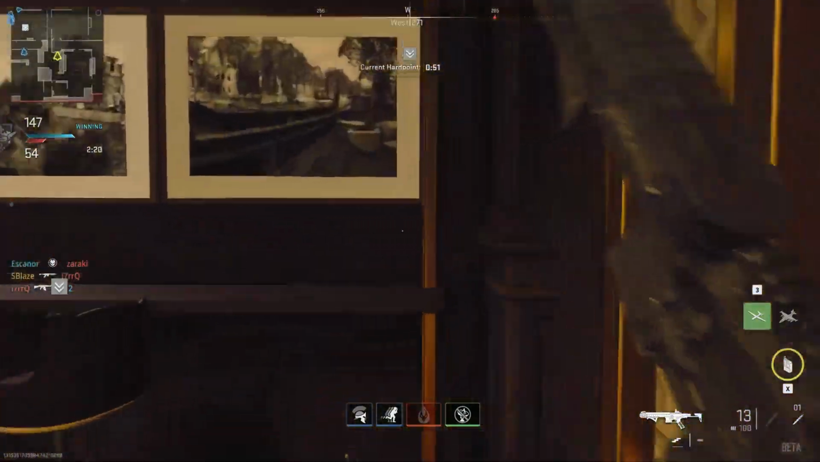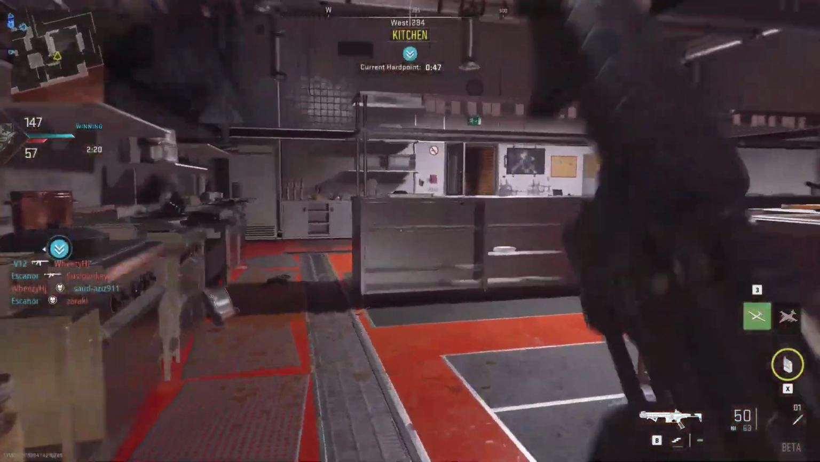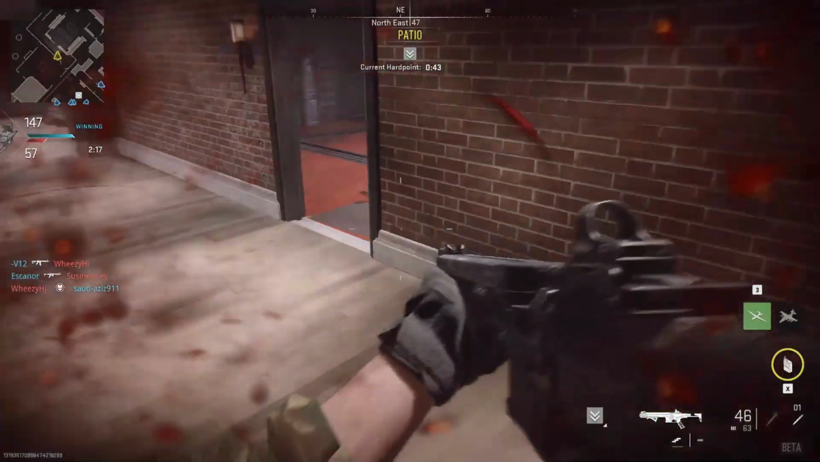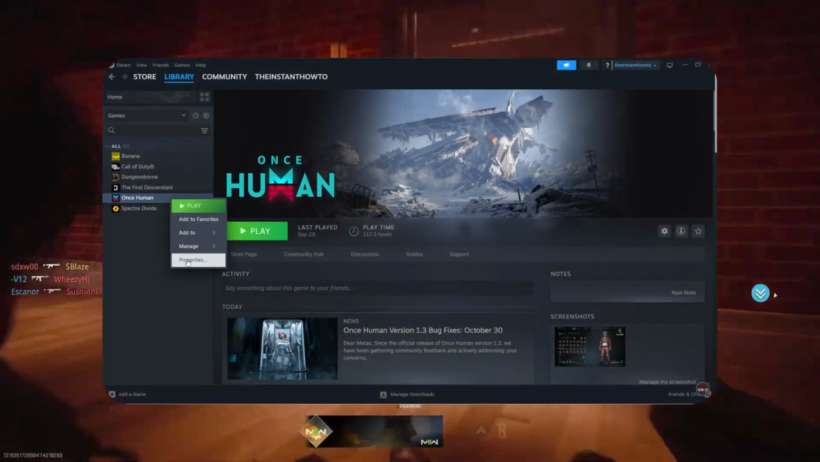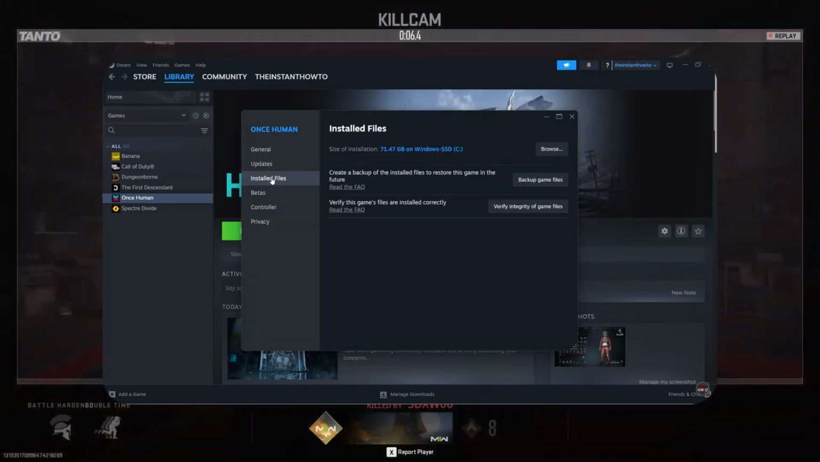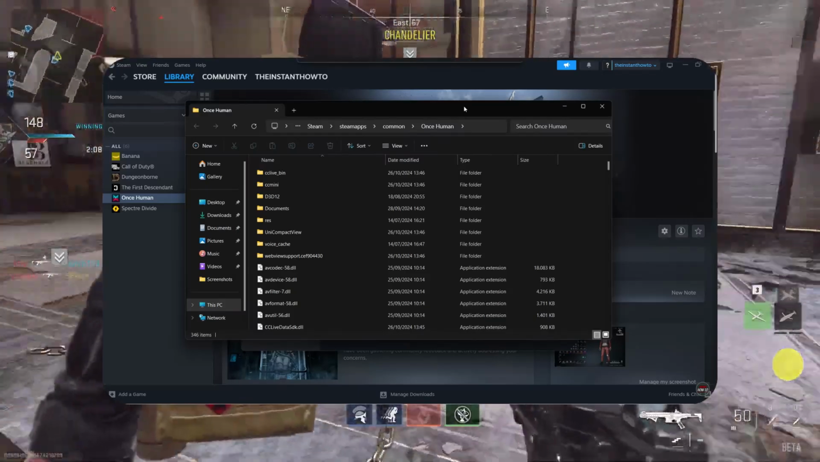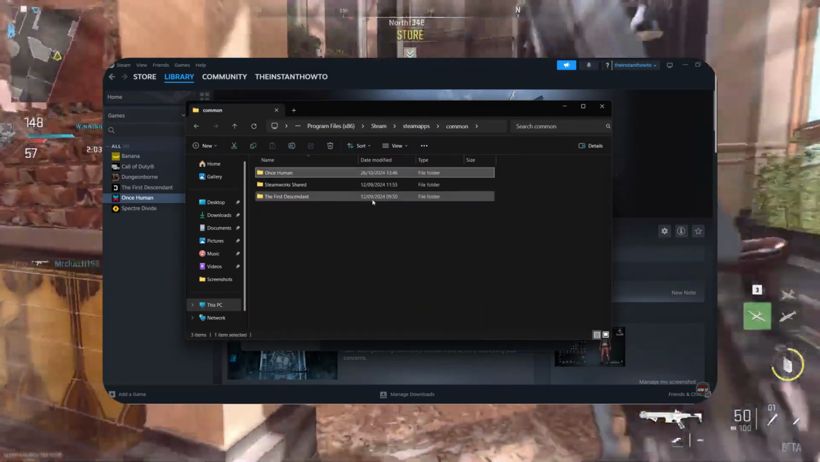If that didn't work, what you can do is uninstall the game, delete it from your Steam folder, and reinstall it again. Now, this actually is quite a nice fix. So what you want to do is go to Steam, right-click on your game, click Properties, and then go to Installed Files. Here, click on the Browse button, and this will open up your File Explorer. Now, you just need to get to the common folder and leave it as it is.